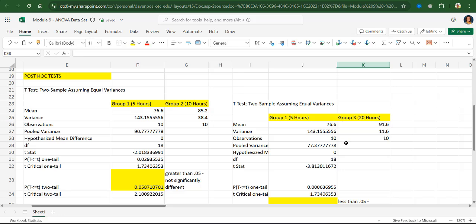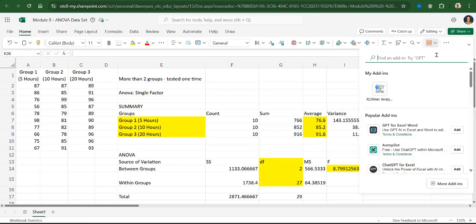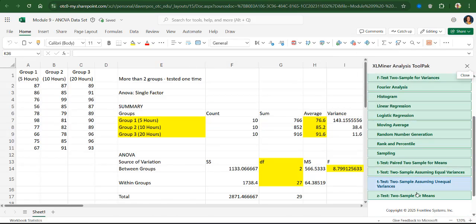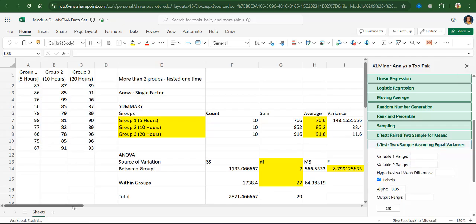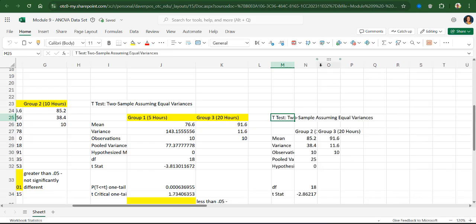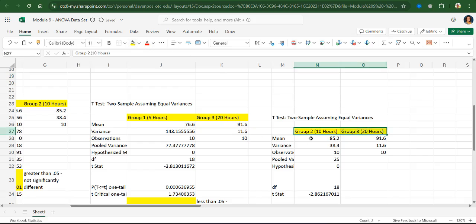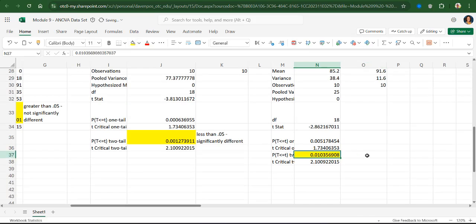Now I have one more pair to check. I have to check if group 2 is significantly different from group 3. So group 2 compared to group 3. And then I'm going to put this over here off to the side. Again, I'm going to make these a little bigger. There's my names. Okay, let's look at that p-value. That one is also less than 0.05.